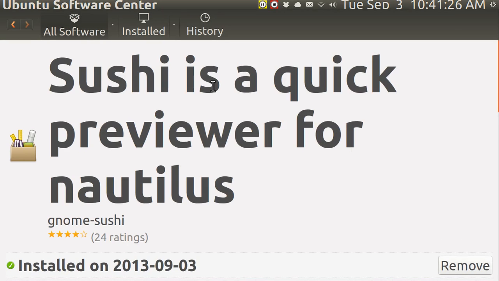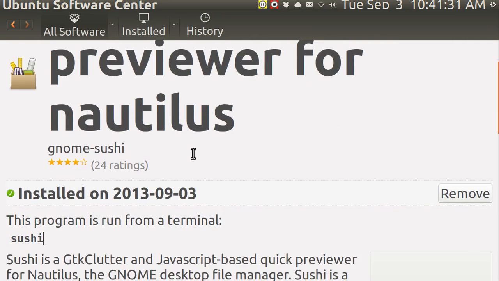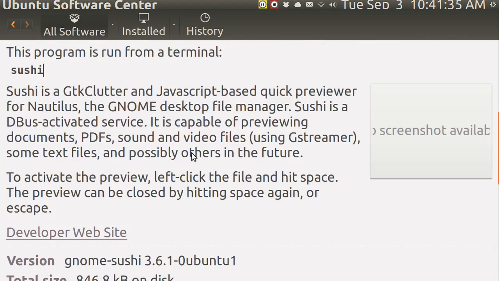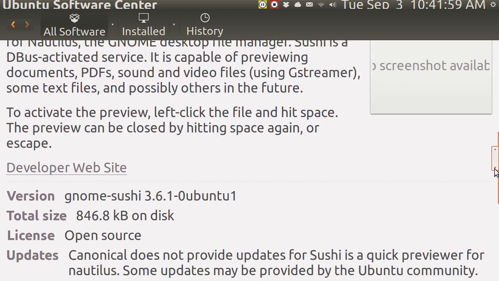When it's in the Ubuntu Software Center, you can read all about it, and that's today's date. I installed it today, and it tells you all about the program a little bit. It says possibly others in the future. Well, I hope so. PDFs, not so good. Video files, very good. Sound, very good. Pictures, very good. No Libreoffice. No EPUBs. It has one review, and a guy wrote a good review on it.